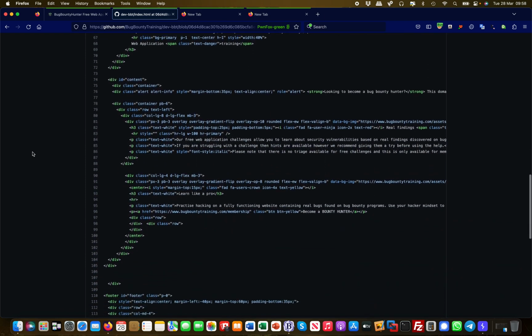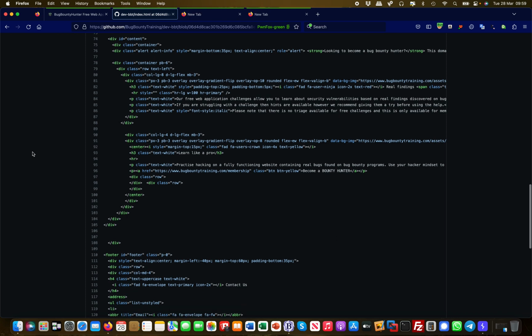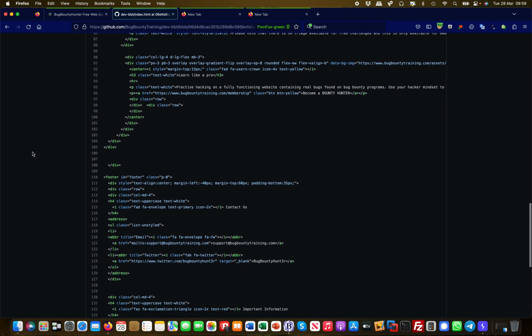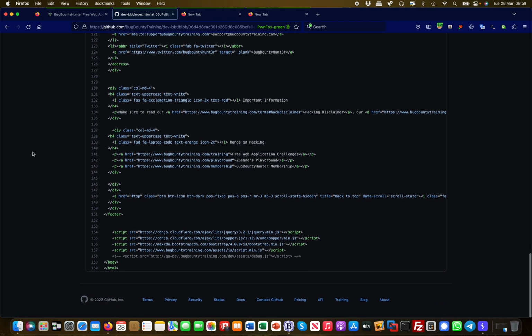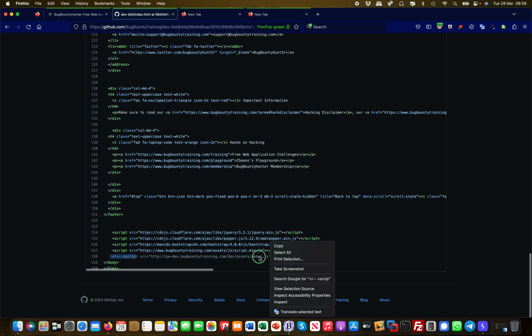I would go through this line by line. I'm not doing this right now because of time constraints. But what I want to show you is there's a comment down here, and this comment says script source HTTP QA dev. So that's like a QA development subdomain, and there is a debug.js.